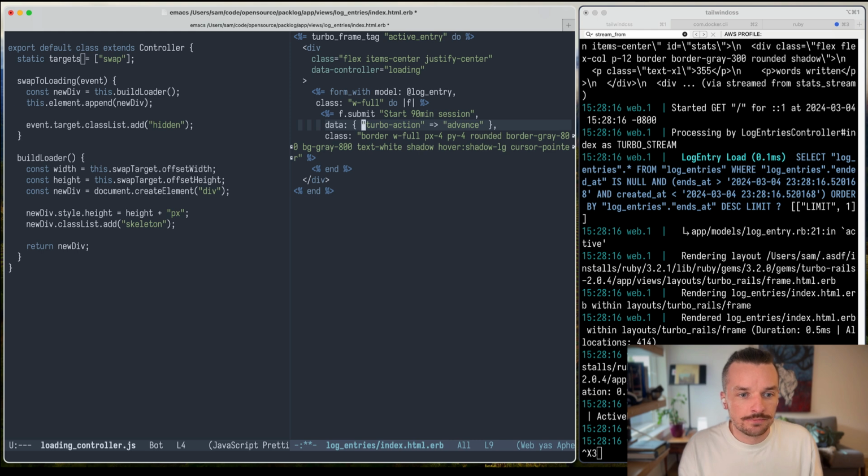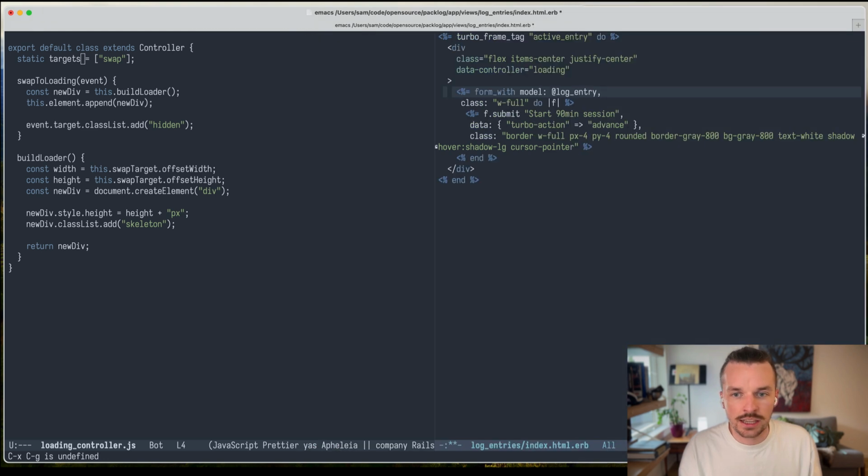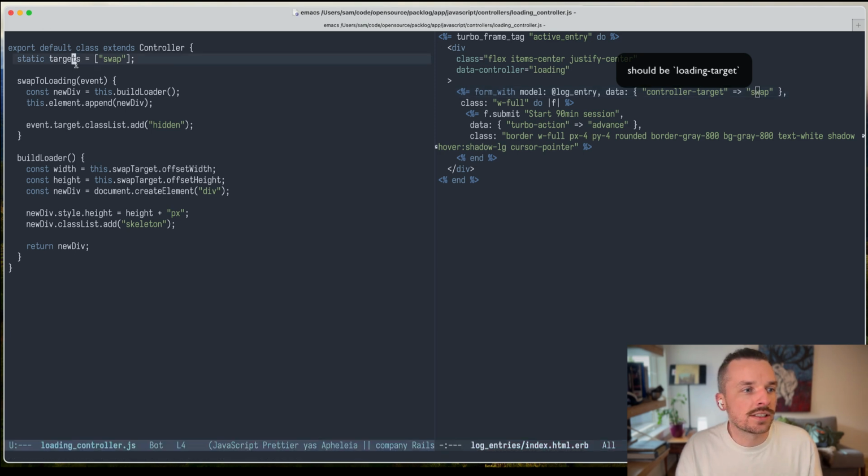So we want this form to be swapped. Let me just make this bigger. If it's an ERB item here, we can use this data keyword argument, and what we want to do is say controller target. This specifies what the target is. We're registering the swap target on this element. So that's going to give swap, and then we list out all the targets here.